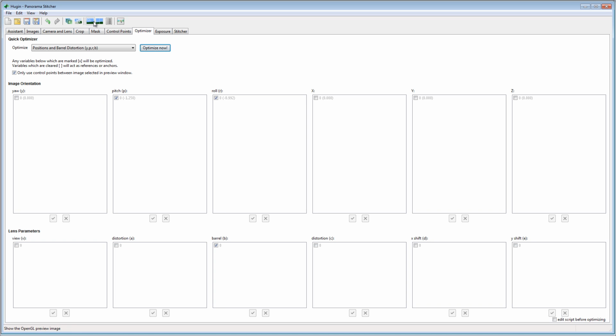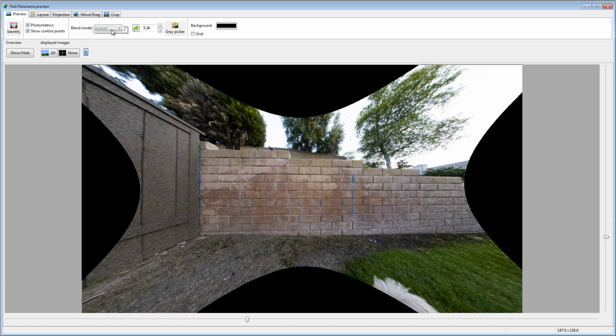And let's see what it looks like in the GL preview. Okay, this is actually a lot better. If you'll notice, the fence post is now very straight, and our vertical lines here are lining up nice and proper. So I think in terms of straightening this image into an equirectangular image, I think we're okay.